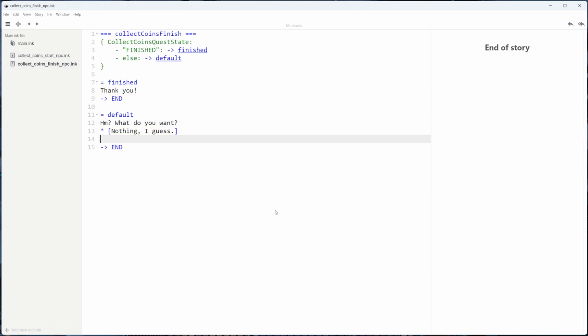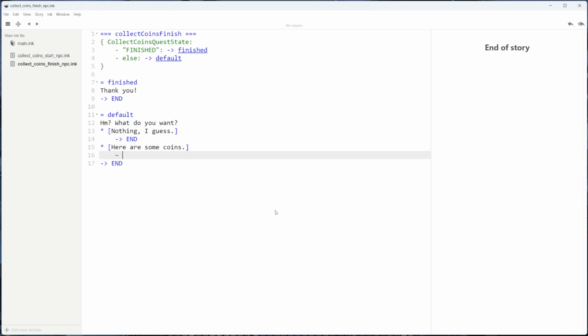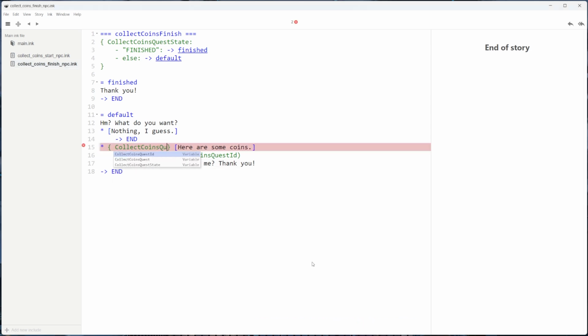The first choice being nothing, in which case we'll just end right away, and the second choice being to give the NPC the coins that we've collected, in which case we'll finish the collect coins quest and the NPC will thank the player. However, we only want this choice to appear as an option if the quest is in the can finish state, which we can accomplish by adding a condition before the choice, like so. Finally, remember to save this and then we'll jump back into Unity.